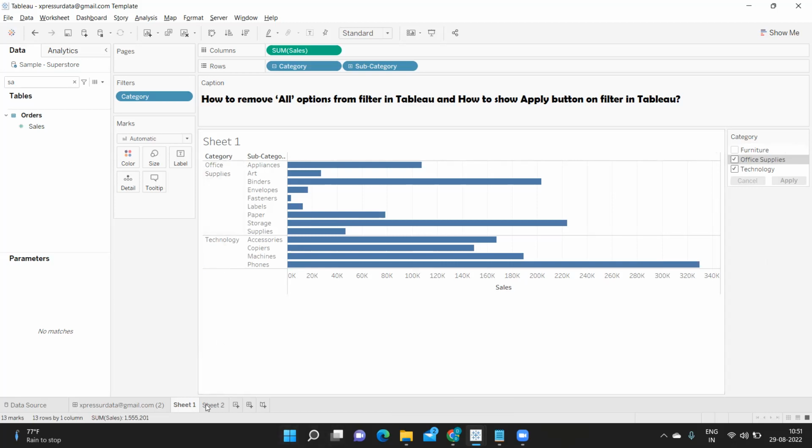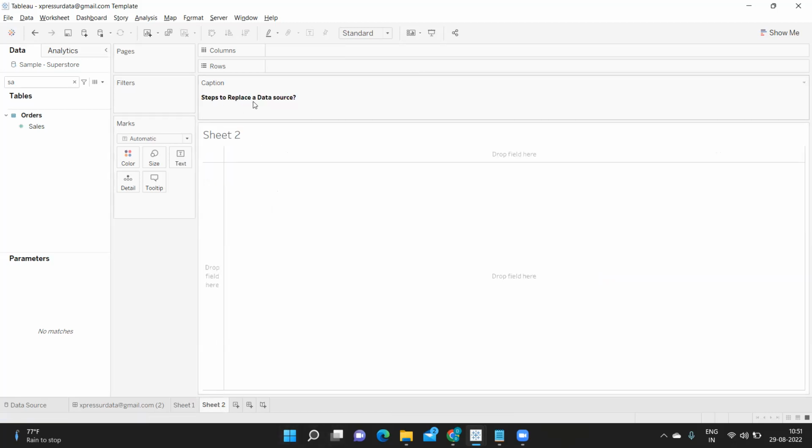So the second question is steps to replace a data source. Again, one of the very important parts of a developer's life. Because while developing reports, we might be connected to a different database or a different file or different table. So while migrating from development to QA environment or QA to production environment, we might need to connect to different data sources.